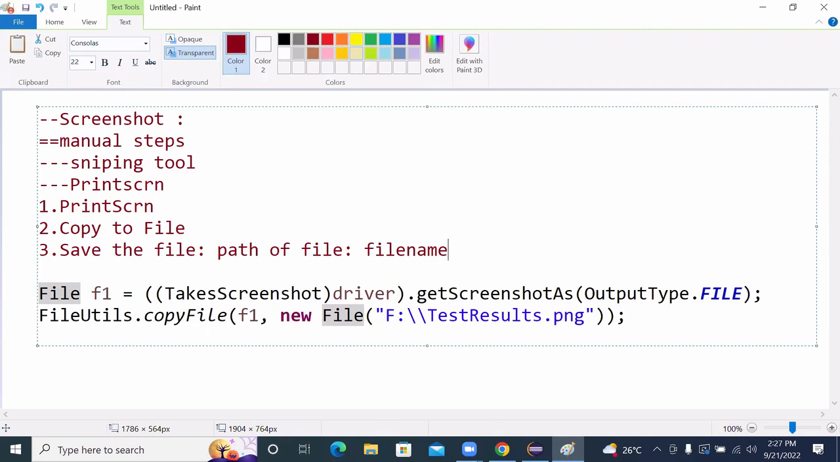While saving the file, you need to provide a file name and then the extension.